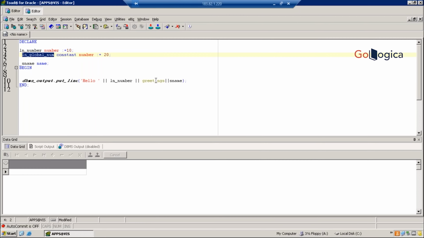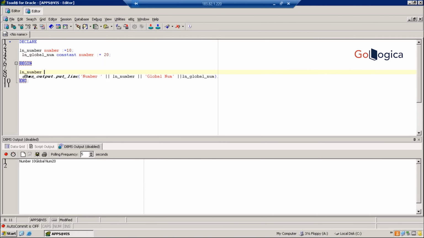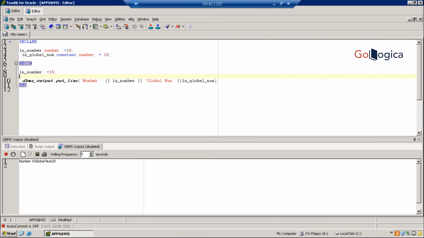Now what will the output be? Hello, can anyone tell me what the output will be? Now I will try to change that ln number to, suppose, 15. So I reassigned it again, now assigned to 15. And ln global number is equal to 25. So now what will the output be?